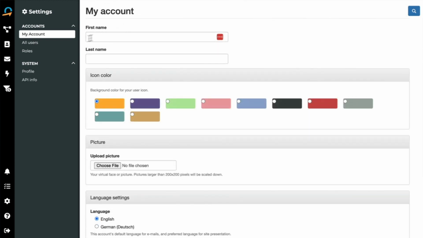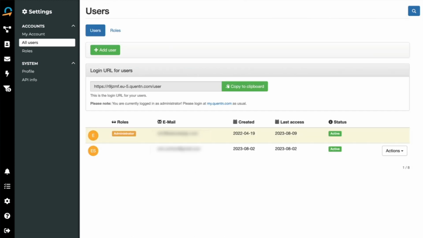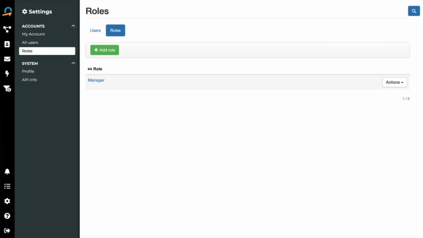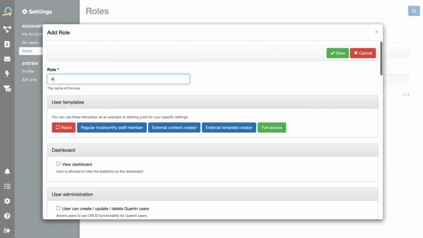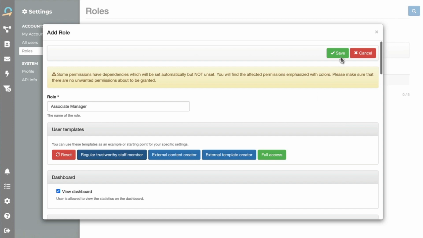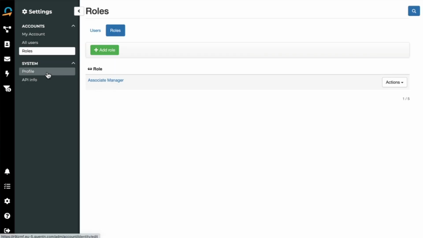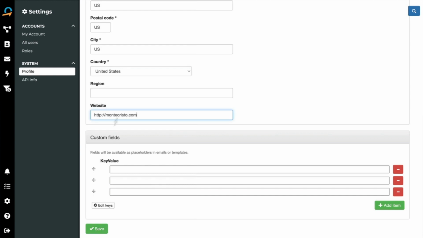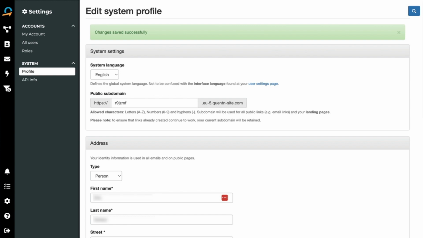In the All Users section, you can see the users that are assigned to your domain. You can also add new users and specify their role in the Roles tab. A user's role is what will determine if they can edit your newsletter's content or simply view it. In the System profile, you can set the imprint information and also define custom fields. These can be useful later when you're writing your newsletters.